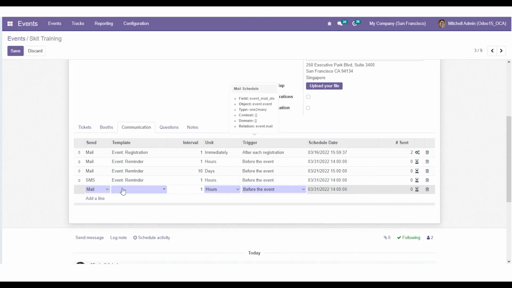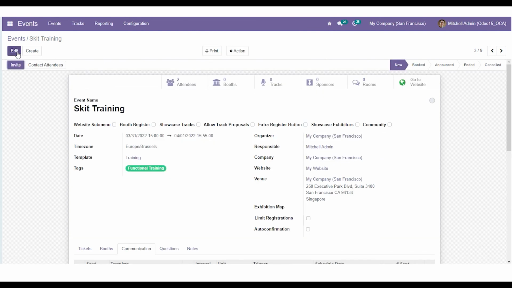And another thing, even you can send the registration badge to the users via email. For this also you can set the intervals like 2 days before the event or immediately after the registration. So let me set for 2 days before the event. Let me save this. So that's it.